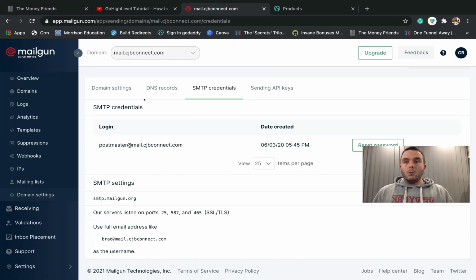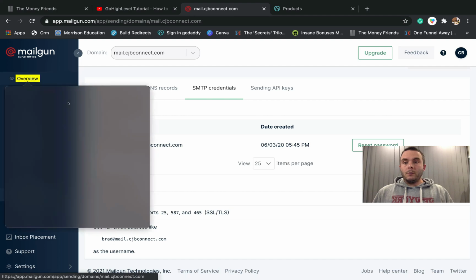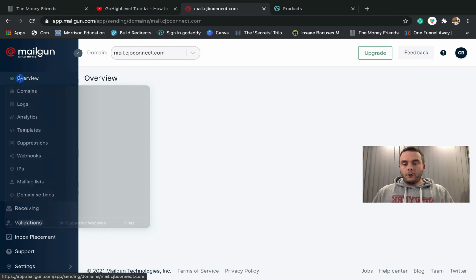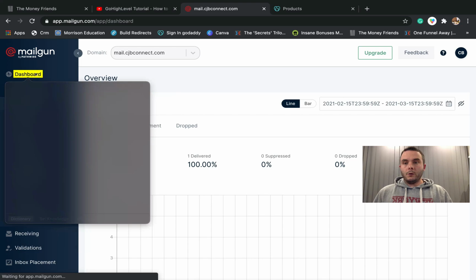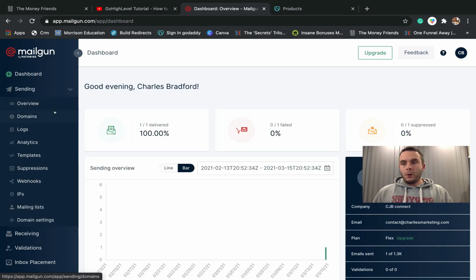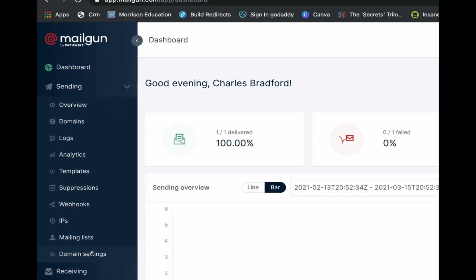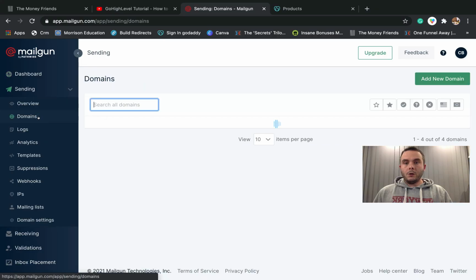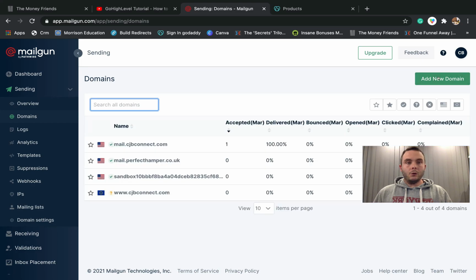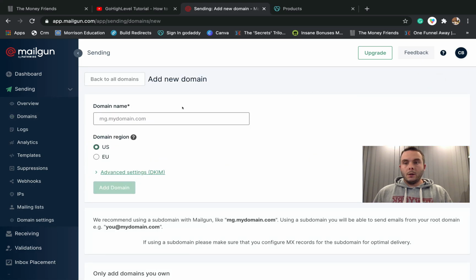So once you've signed into Mailgun and created your account, you're going to be in the overview page, the dashboard, and you're going to go to sending. Click on sending. You're going to go down to domains, and you're going to add your domain. So you just add a new domain. You want to use a subdomain. They always recommend using a subdomain, so you can use mg.mydomain.com, whatever you want to do. You can add that in.